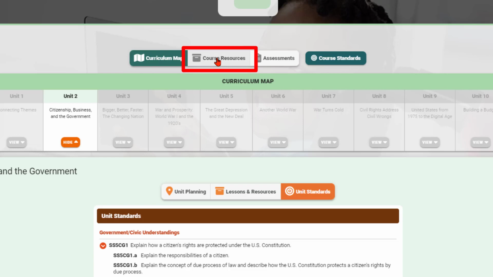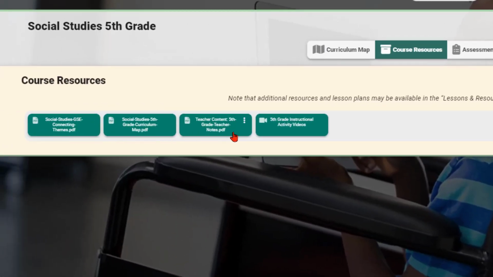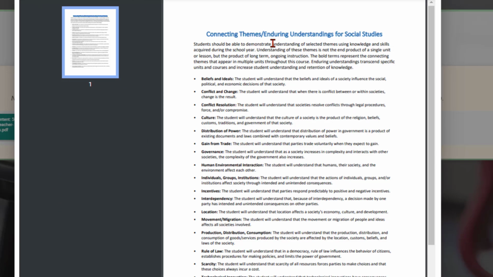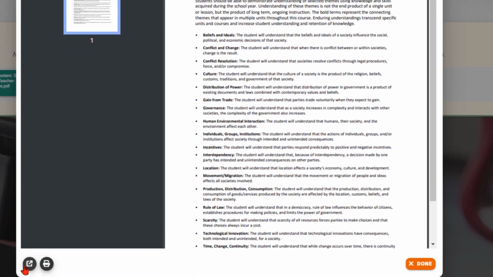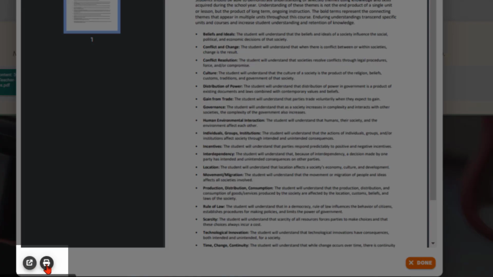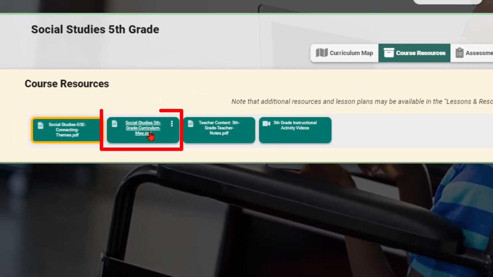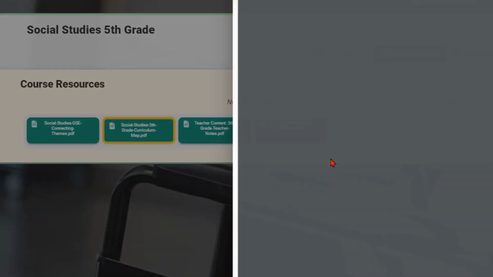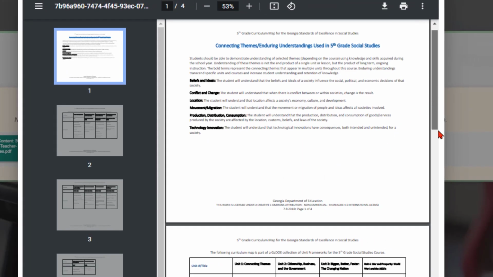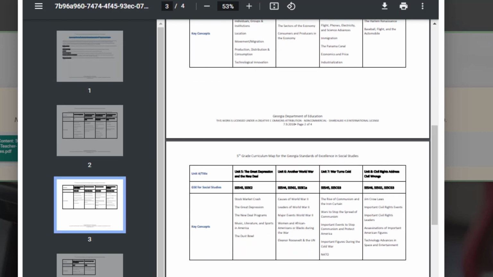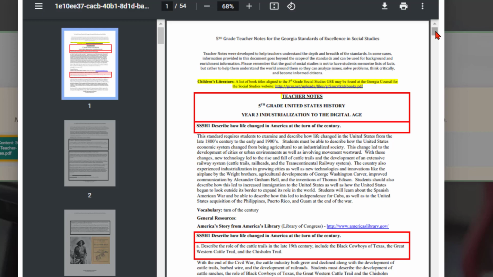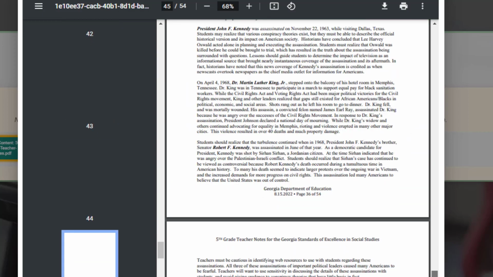Now let's take a look at the course resources tab. All of the resources that are not specific to a unit or a lesson, but that span the entire course. So for example, the connecting themes and enduring understandings. Those will go across all units in this course, and so it can be found here. And again, you have the same options to open it in a new window or to print the resource. The 5th grade curriculum map can be found here in the format that we saw on the Georgia Standards page rather than the bar across the top. So if you like to see it this way for planning purposes, you can. And the teacher notes, which go by standard rather than by unit, can be found here.